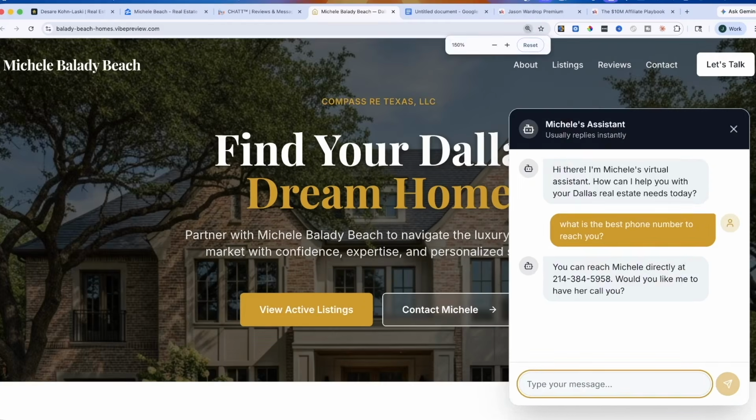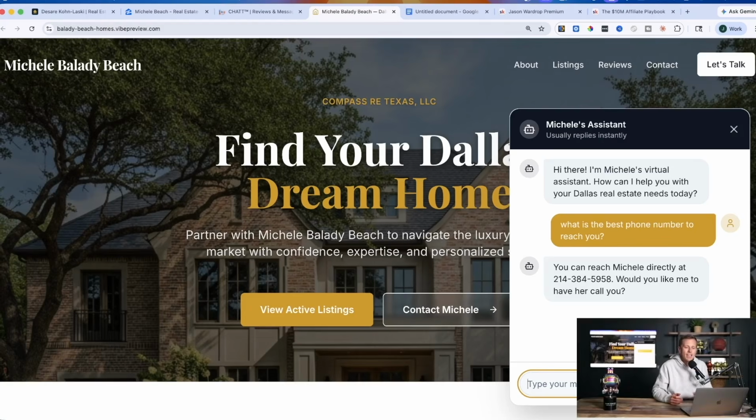Let me zoom in right here. And it says, you can reach Michelle directly at her phone number. Would you like me to have her call you? And then you could say, yes, that would be great, or whatever it is. And the AI chatbot is already trained not only to turn more of these website visitors into sales conversations, but actual real life booked appointments on Michelle's calendar, which brings a tremendous amount of value to Michelle in her real estate business.